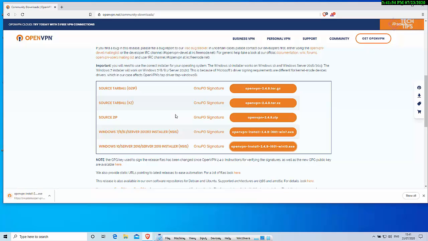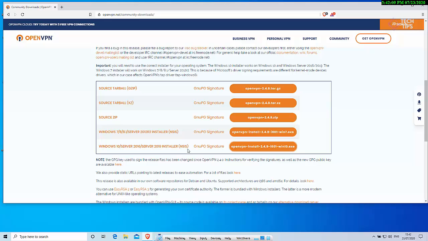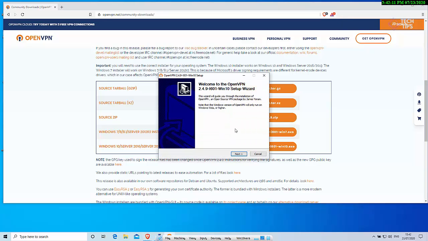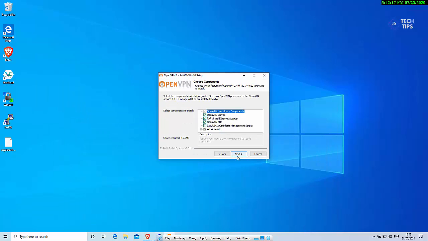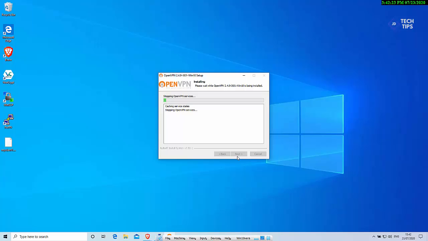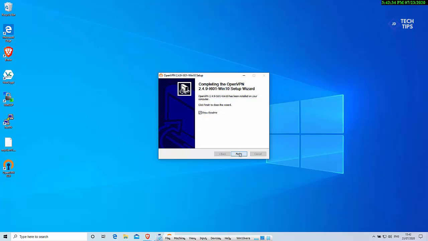Okay, we'll just minimize our browser. We'll run this. Okay, it's just yes to continue. It's a straightforward install. I'm going to take all the default options. So again, let me minimize that. It's next, I agree, next, finish, install. Okay, so our OpenVPN client software is installed.